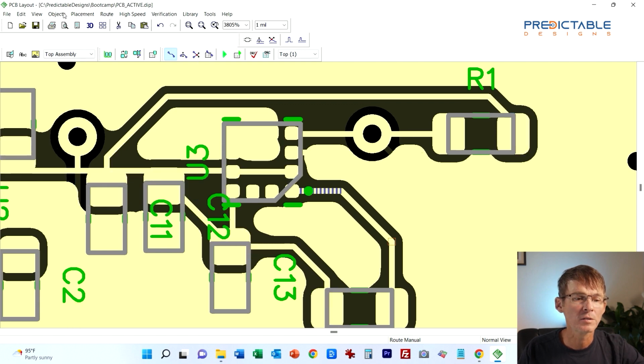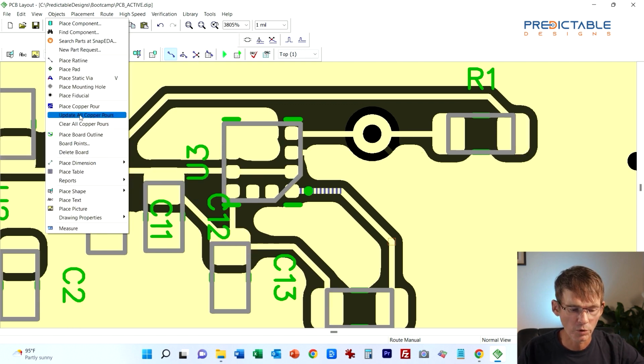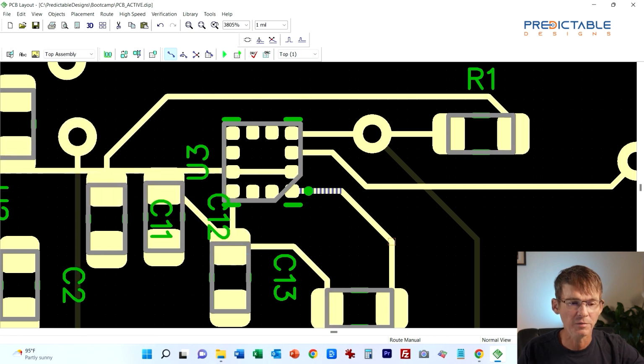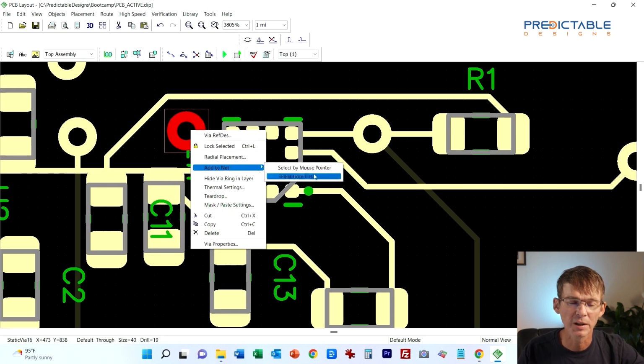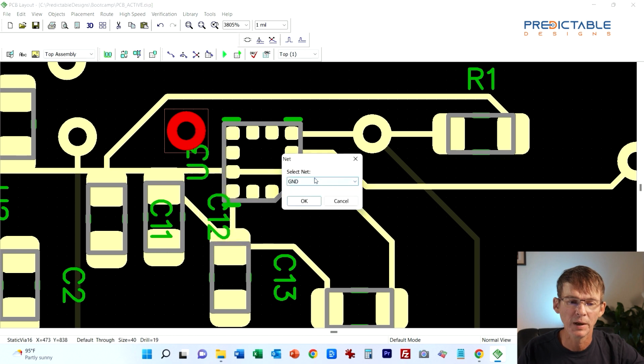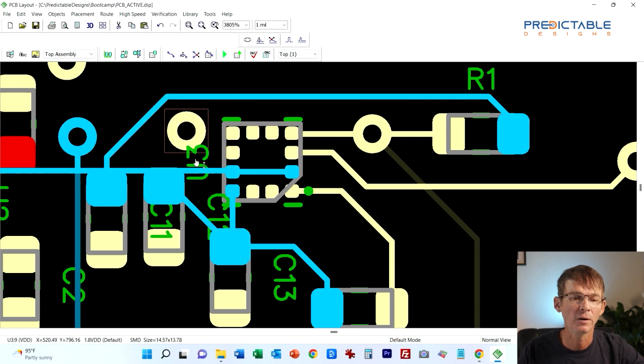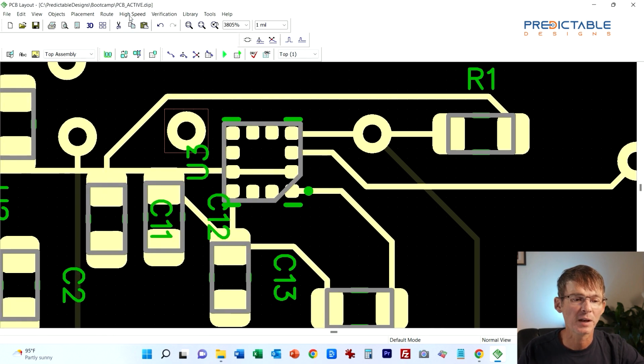Let's turn off copper pours, and we'll add a static via. I'm just going to do one via, which is sufficient. Select it, right click, select from list because I only have one of them, and ground. There, okay. Now let's update the copper pours again.